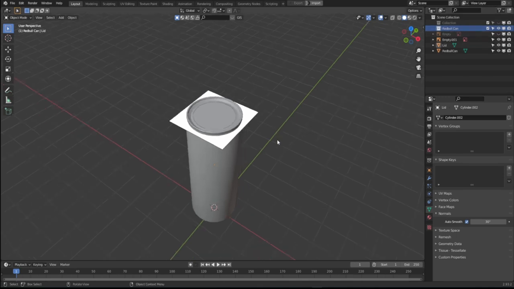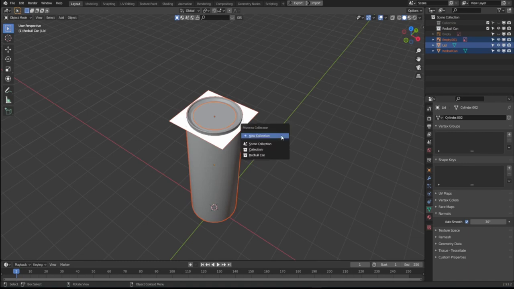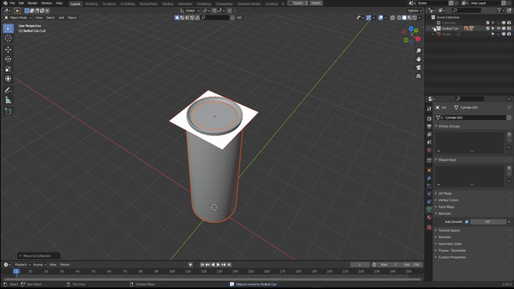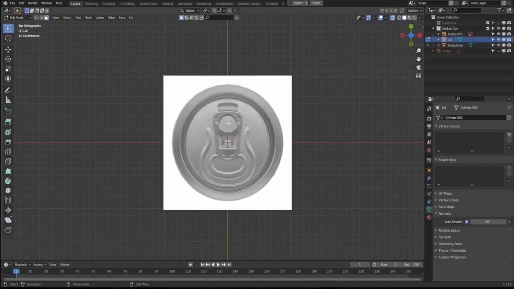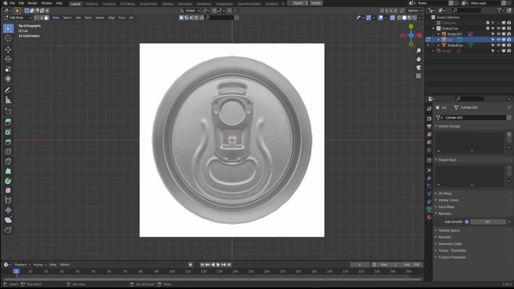So what you can do is select everything here, press M on your keyboard. That allows you to move it to a collection. So we can click on Red Bull can, and now you can see everything is neatly tied away in that collection. So now back to the top of the can here, I'm just going to click on the lid, tab into edit mode, Alt Z for X-ray vision, and now we can start creating this unique shape on the top here.